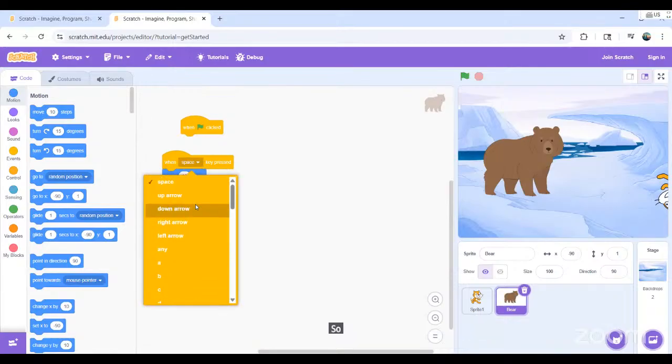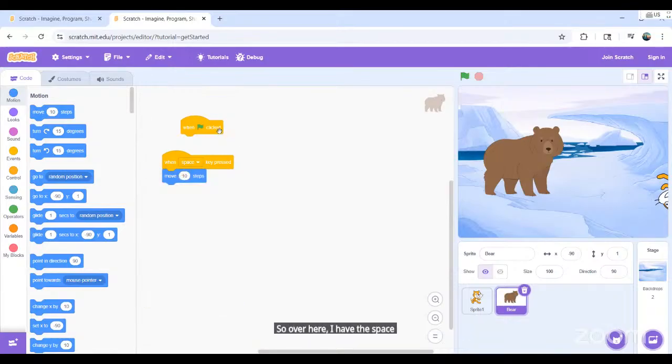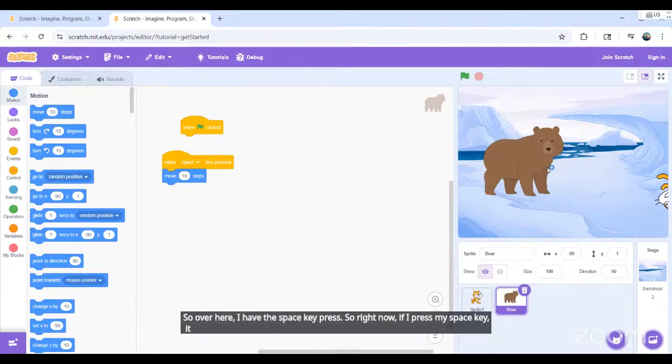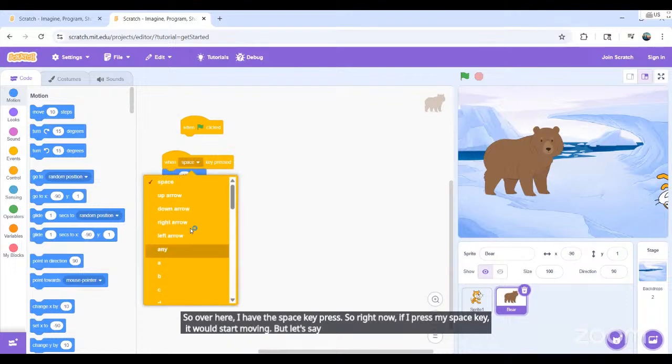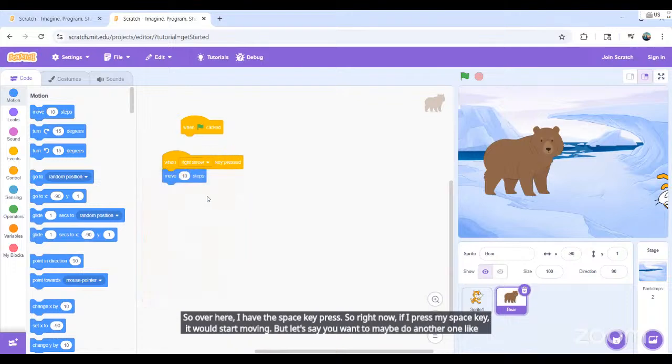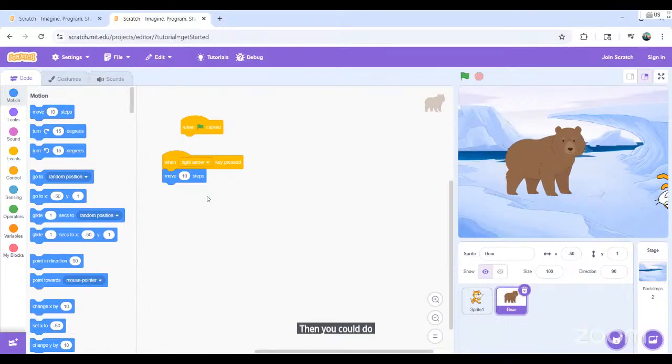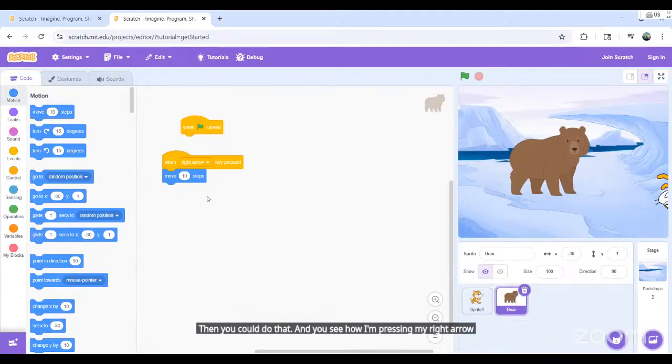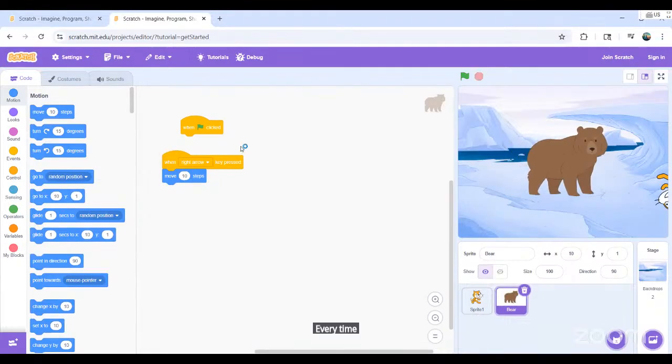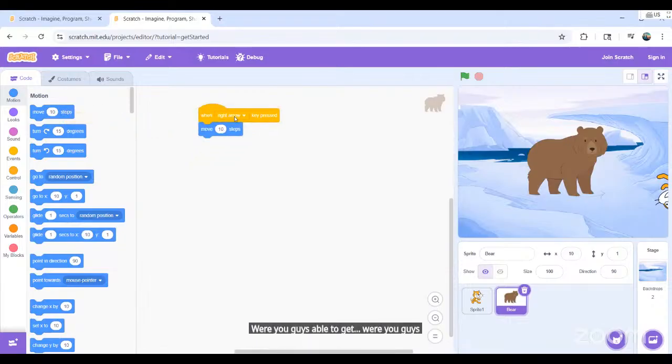Over here, I have the space key pressed. So right now, if I press my space key, it would start moving. But let's say you want to do another one, like one right arrow key press, then you could do that. You see how I'm pressing my right arrow and it's moving every time I press it? Were you guys able to get there?